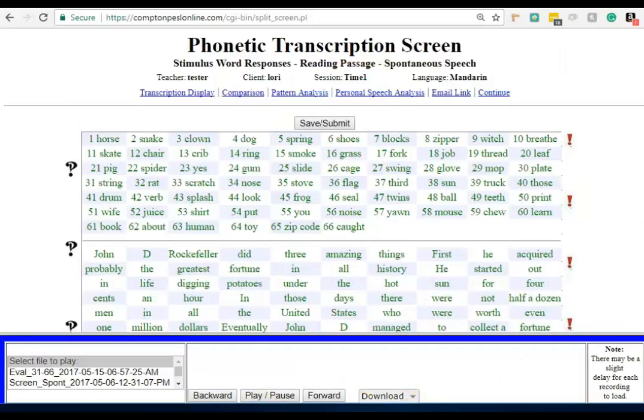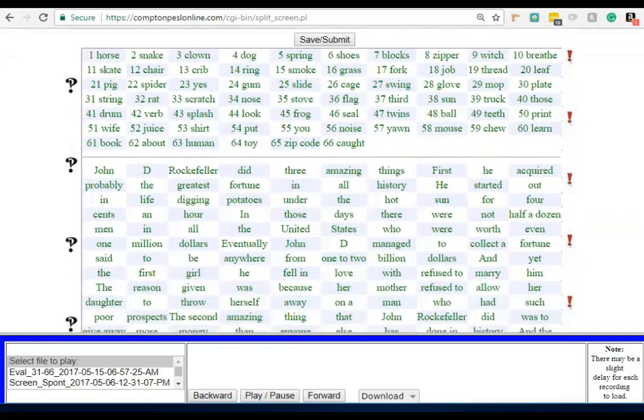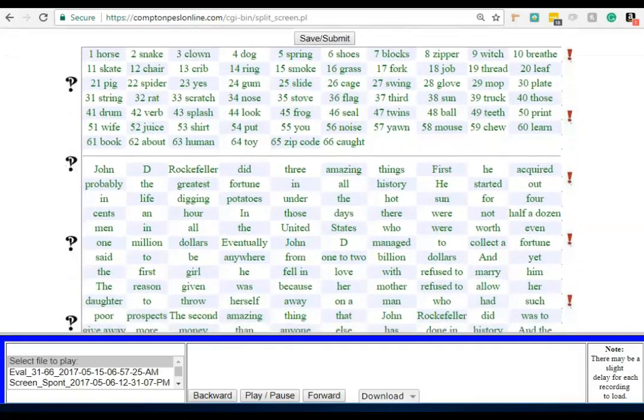Let me talk you through some examples of how to use all of the components of the phonetic transcription screen when transcribing your client's errors. You'll see the player at the bottom of the screen. You can use this, or you can use the player of your choice on another part of your desktop.